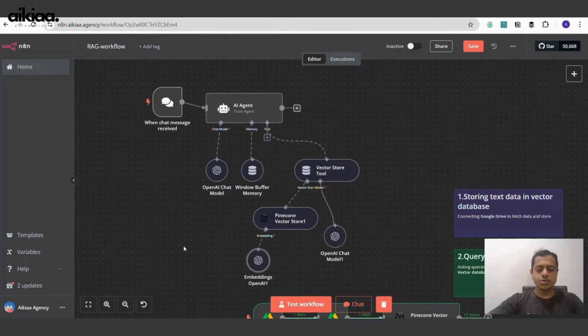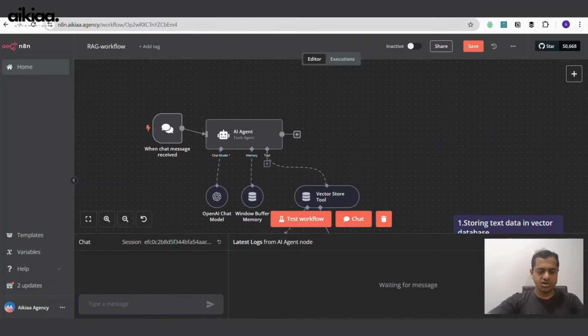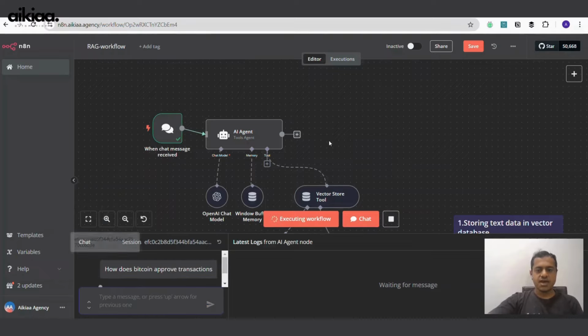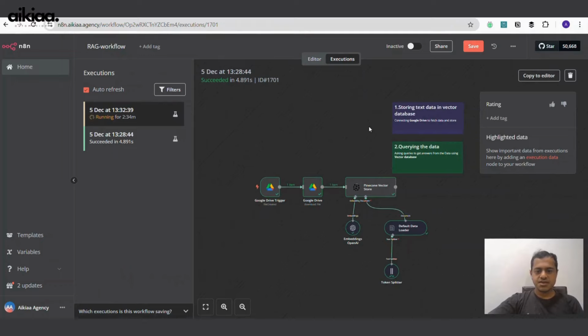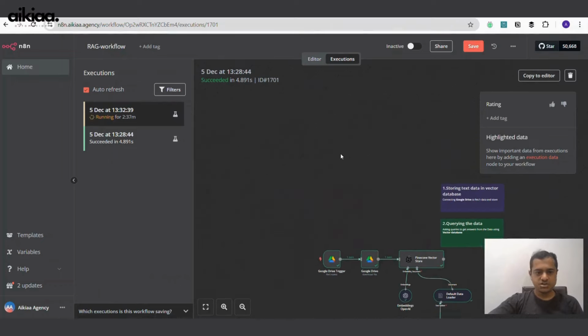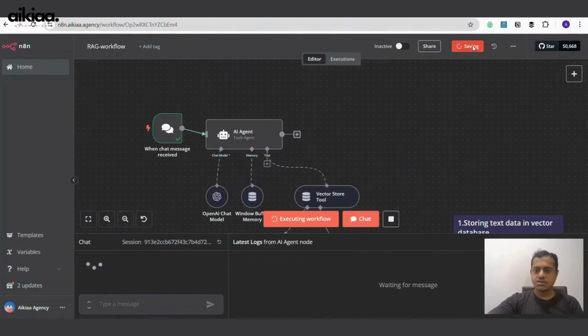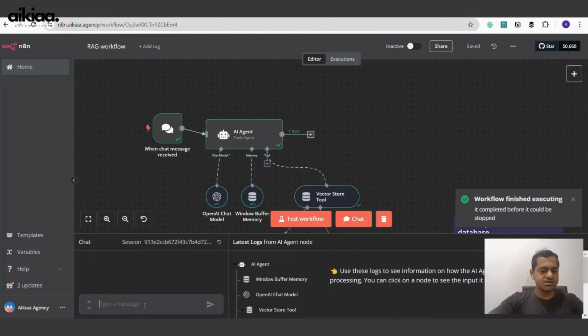You can ask any questions in the chat window here, and it should answer properly by looking into the data available in the document. So let's try asking a question. How does Bitcoin approve transactions? And this should run the workflow. Oh, we haven't saved the workflow yet. That's my bad. So I'll stop this and try asking again.